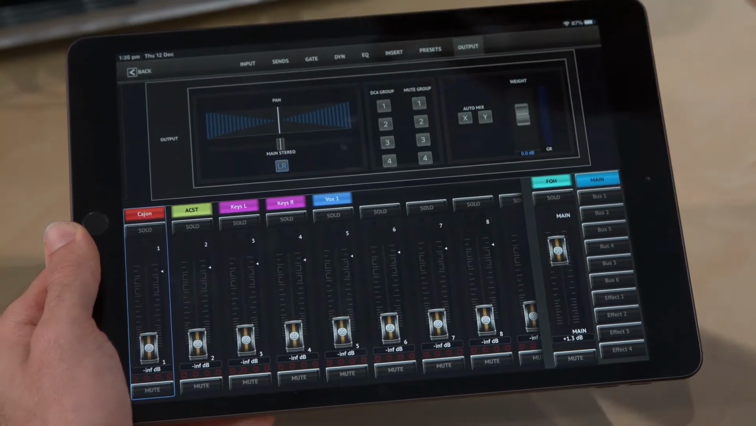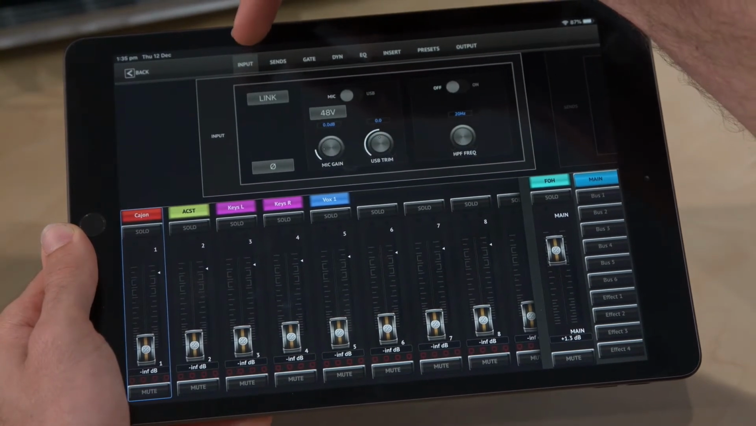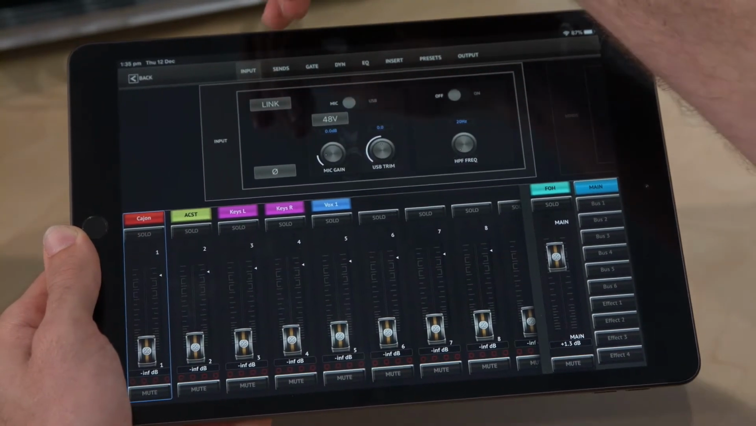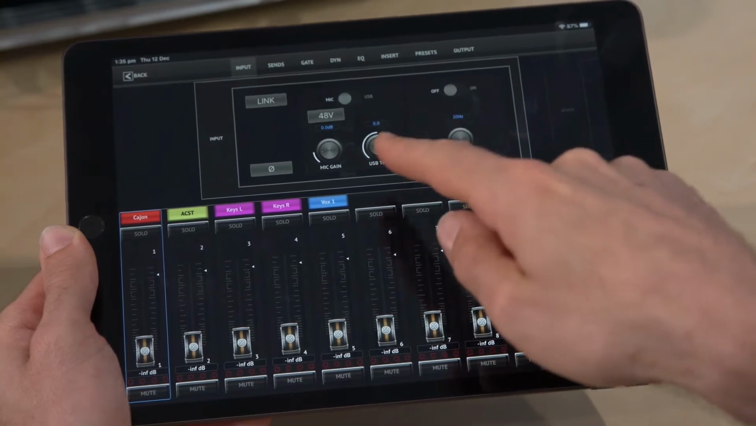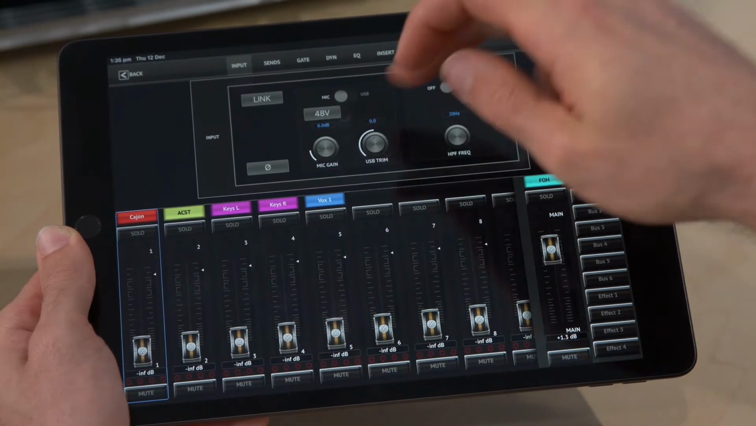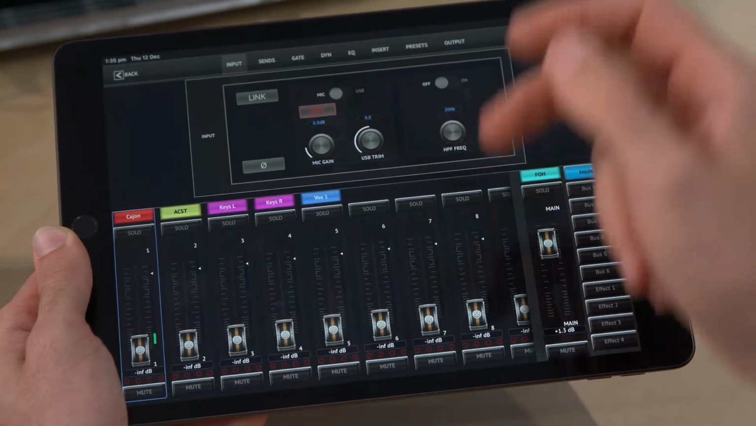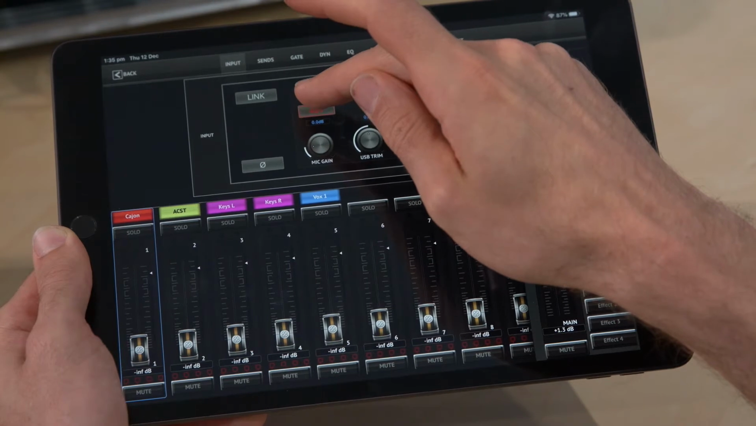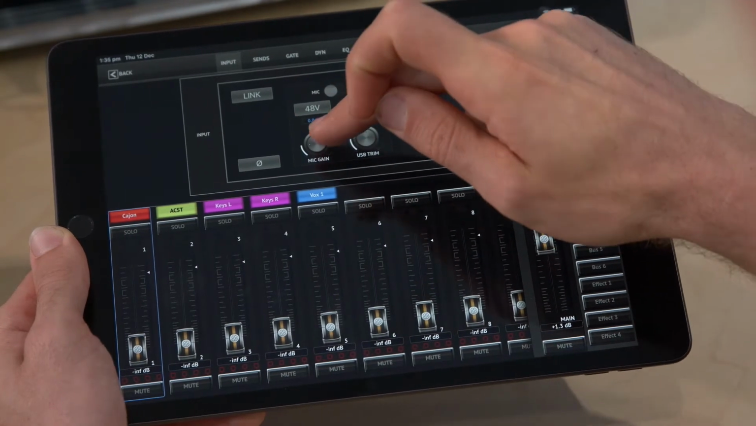So as we go along, we can start with input. This goes sequentially through just as any digital sound desk would. So starting with input, we can do things like phase invert and stereo link channels. We can put on our phantom power if we have a DI or anything else that requires phantom. We can also do our gain.